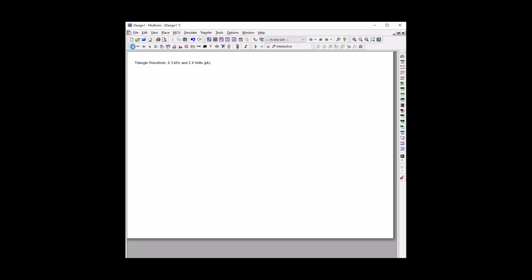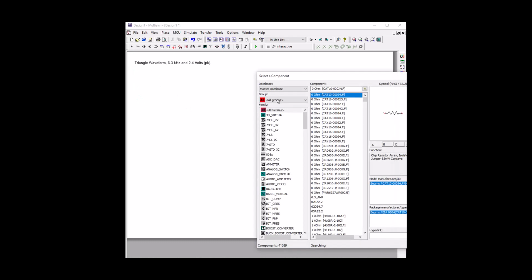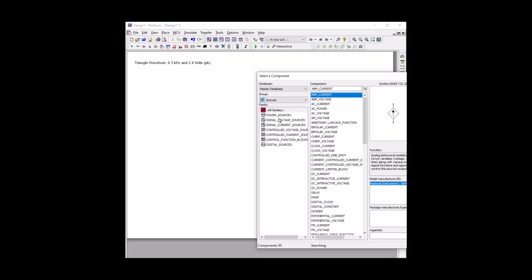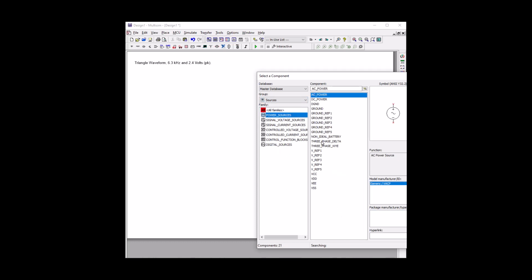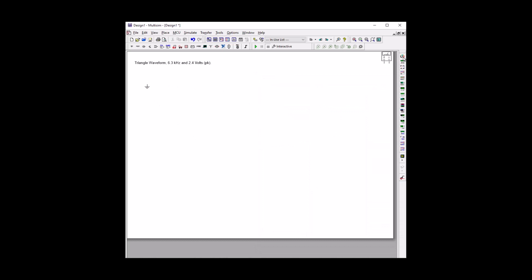So first thing we're going to need is a ground. And that is going to be under sources, power sources, and we're looking for a ground. And let's go ahead and we're going to grab a DMM. I don't think we're going to use it. And we need a function generator. And we're going to go all the way down here, and we're going to use a Tektronix oscilloscope, which is the same one that we use in the classroom.